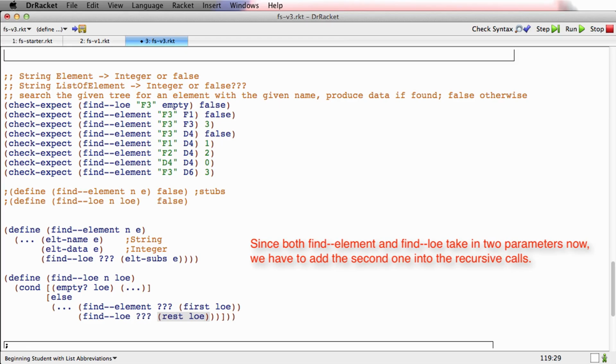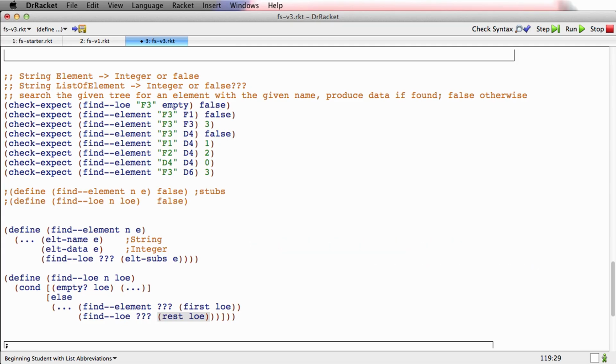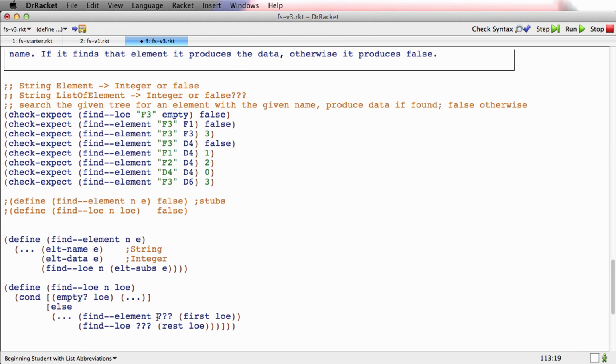Now we could wait till later to fill in those question marks. But in this case, I know that once I start looking for a given n, the whole way down the tree, I'm going to be looking for the same n. So n's never going to change. N is always the same value. So I'm just going to keep passing n in all the recursive calls. I can fill it in now.